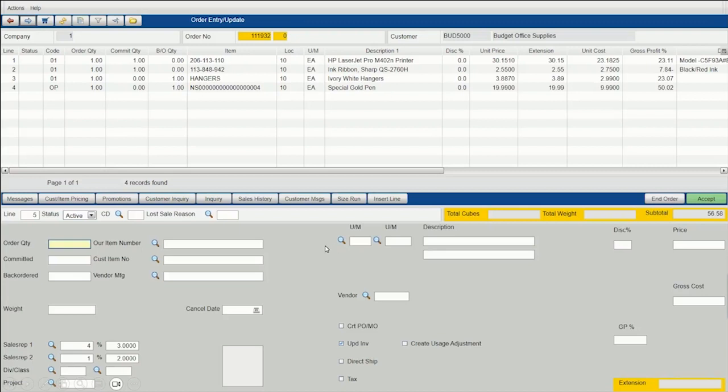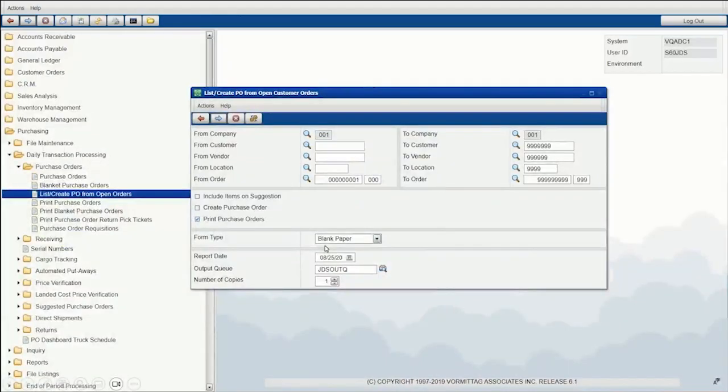The third way is to pull in a listing from the vendor master file. So, let me just show you this real quick.